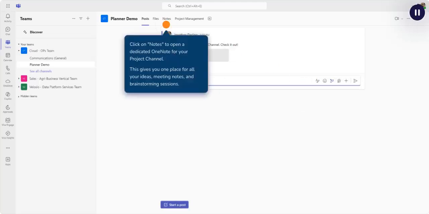Click on Notes to open a dedicated OneNote for your project channel. This gives you one place for all your ideas, meeting notes, and brainstorming sessions.